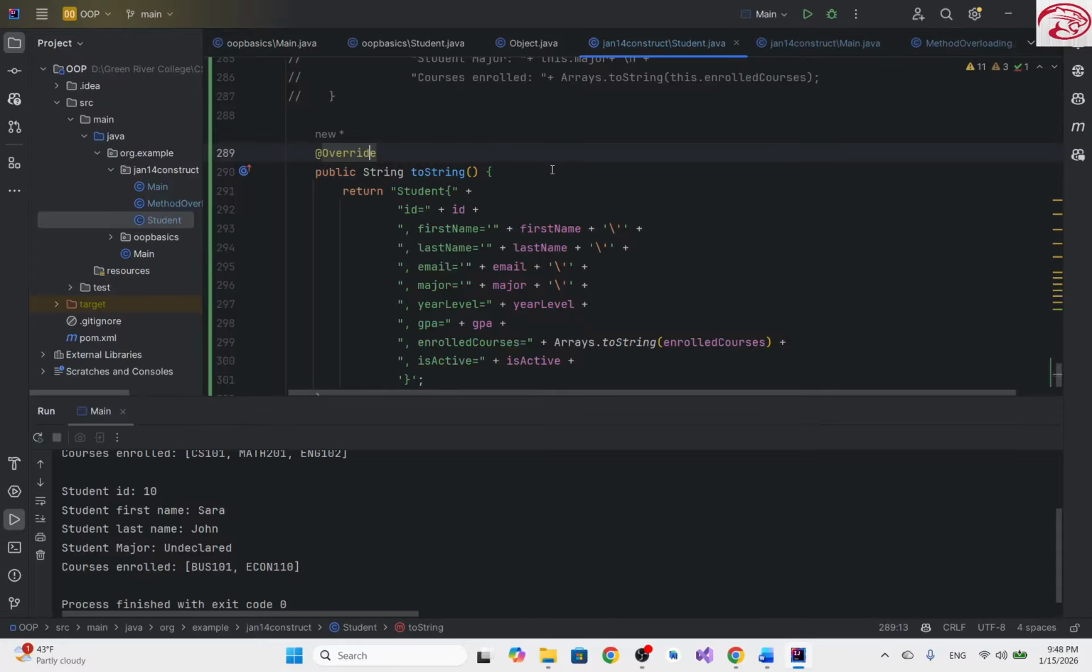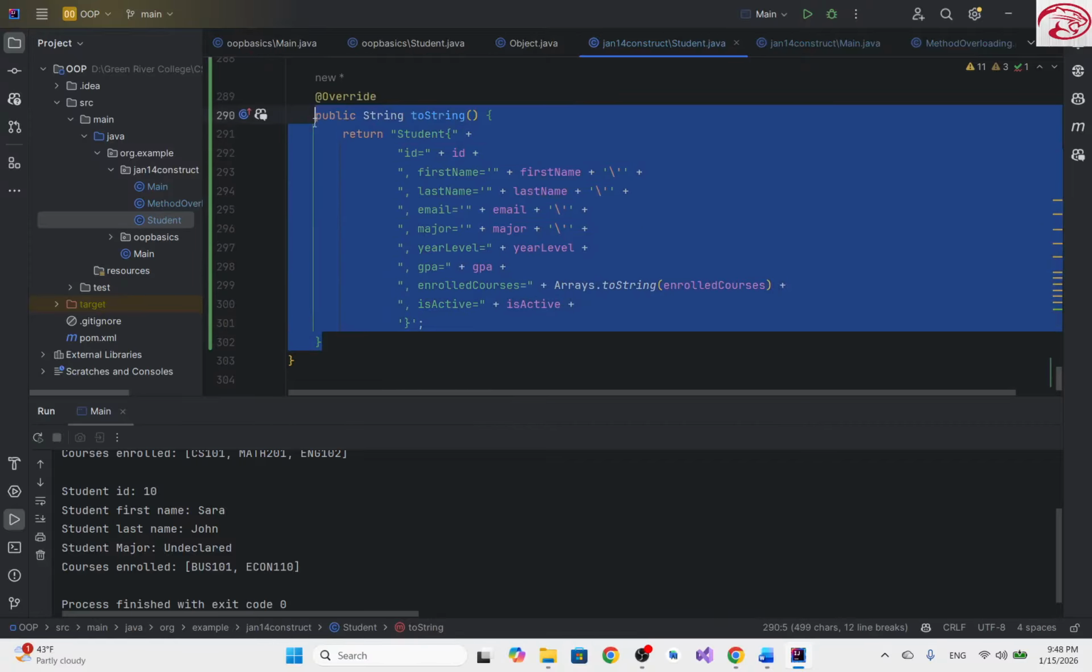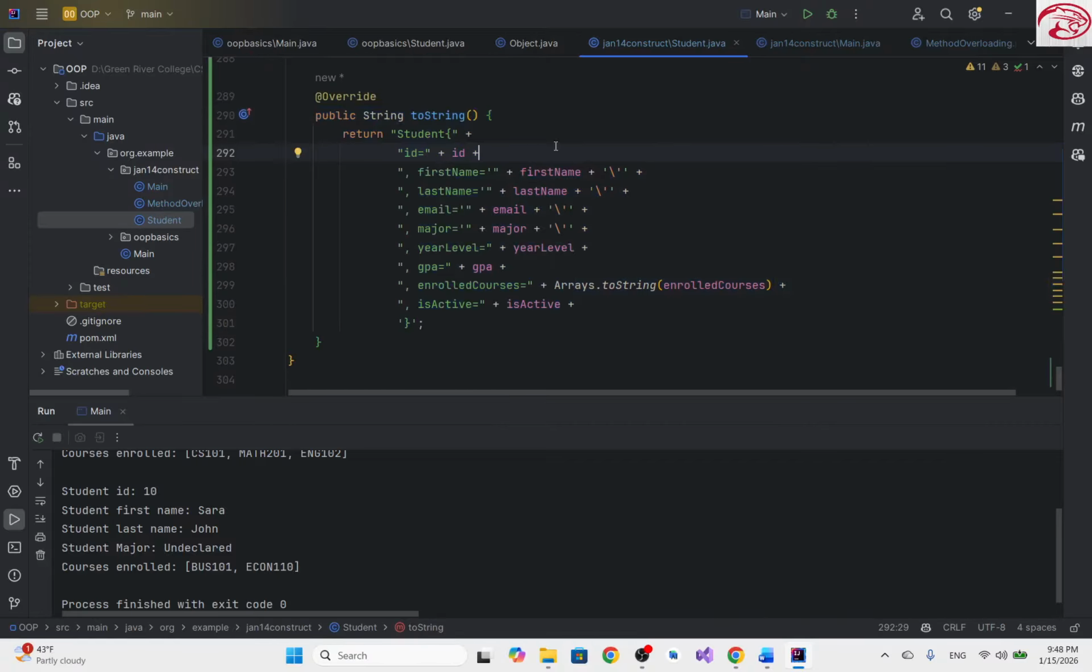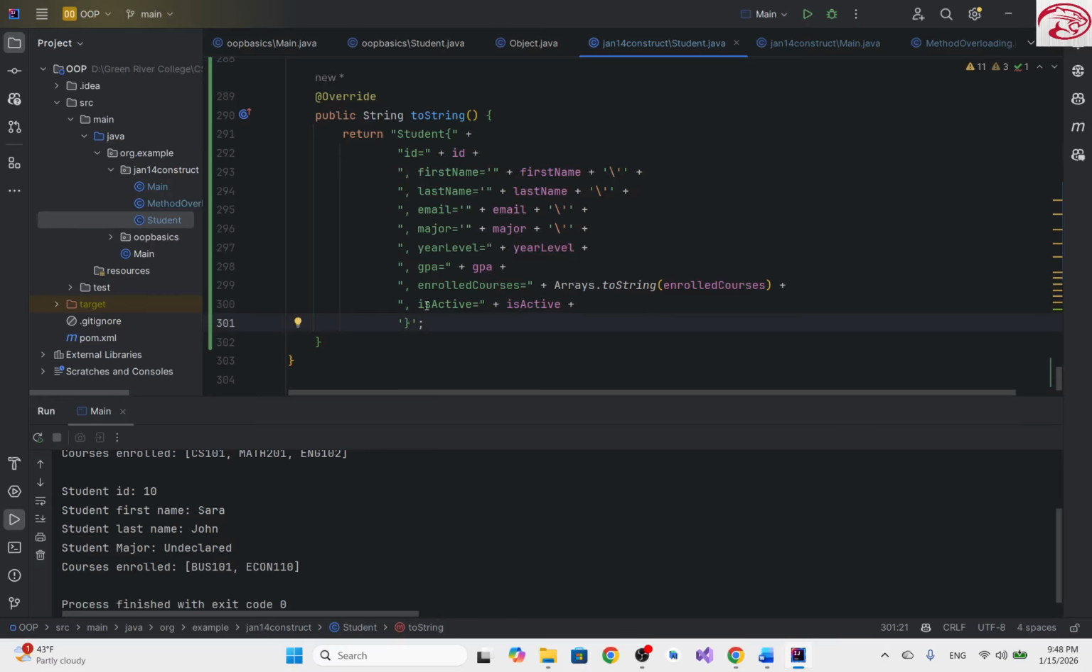We redefine it. So the compiler gives us this representation of the object. You can change it like the way you want to. Like it prints a student and this curly braces and all the fields. Okay, you can change it if you want, or you can leave it like that. So this way we can override the toString method.